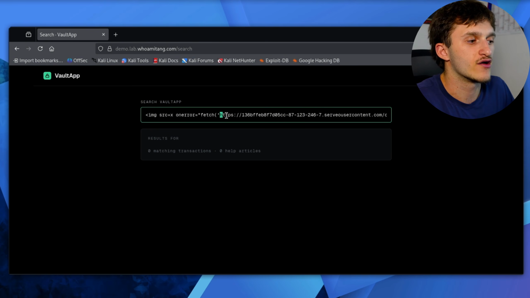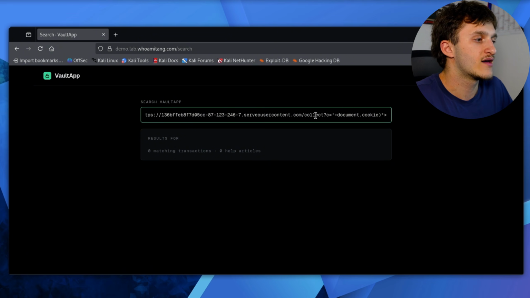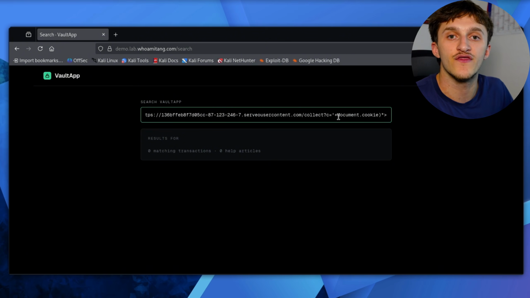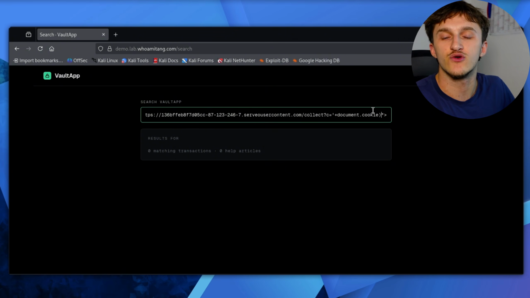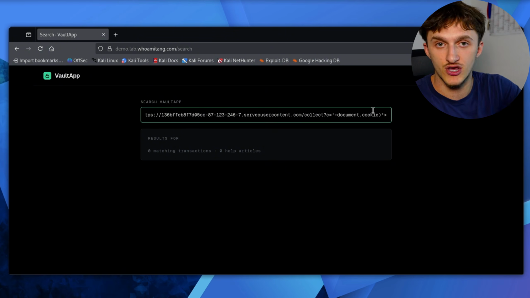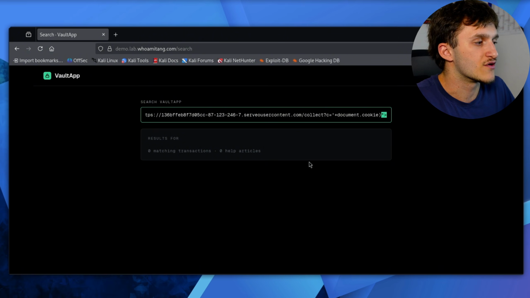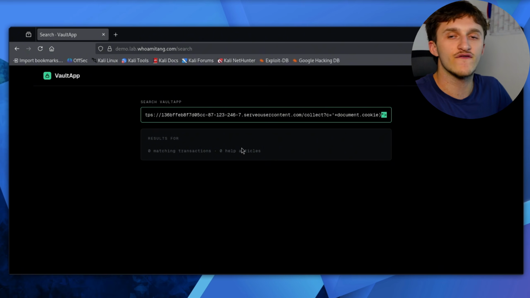Inside fetch, we have our URL, our listener. Then we give our URL a /collect, an endpoint where the data will arrive. After it, we write ?c=, which is a query parameter that holds the stolen data, the cookie. We close the whole thing off with a single quote, and we tell it plus document.cookie. So get the document cookie and then send it to our server. Then we close the whole tag off, and now all we have to do is send it.